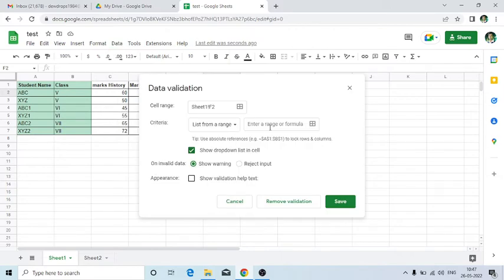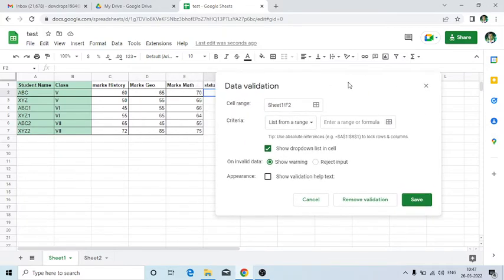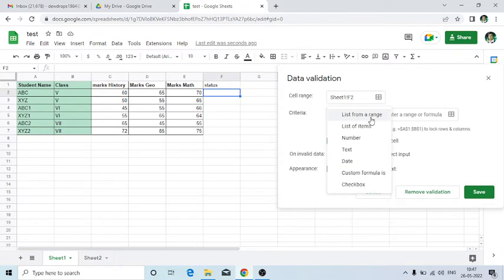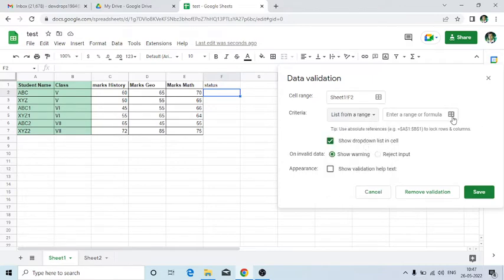In Data, go to Data validation. First you will see the cell range, F2, from F2 I am taking. Next is criteria. Here you will find many options, like list from a range, list of items, number, text, date, custom formula, checkboxes, etc. No need to choose any other options. Fix on the first one only, the list from a range.